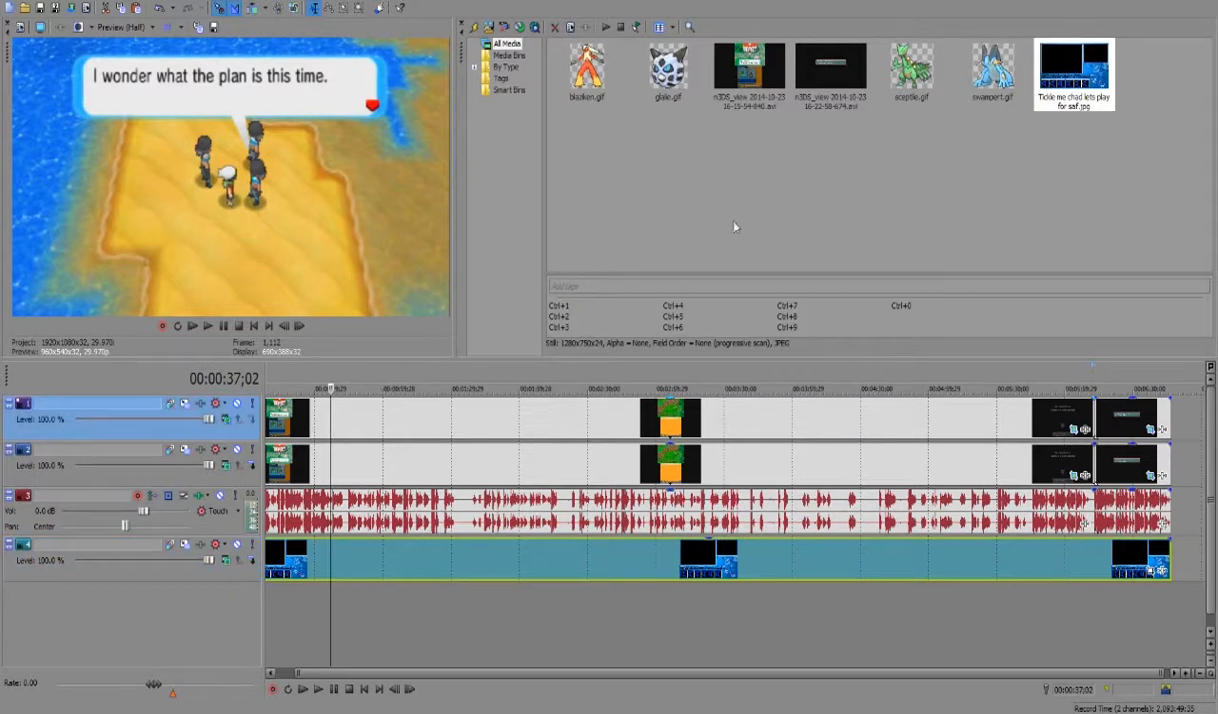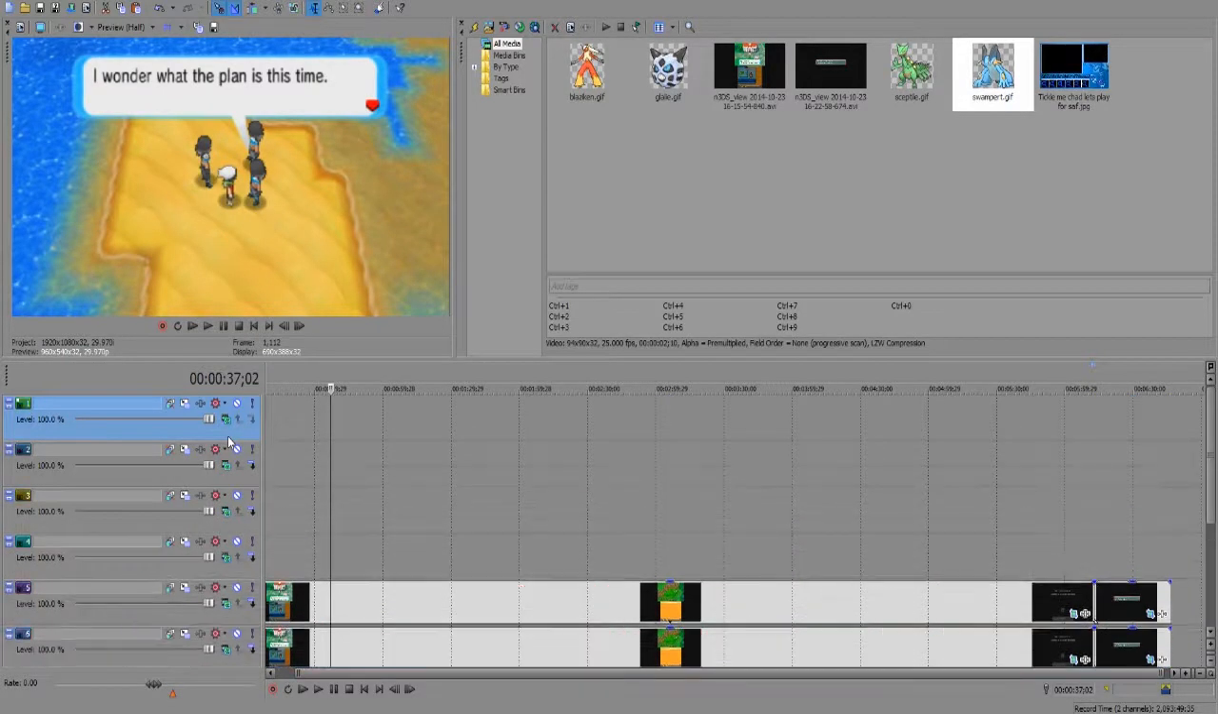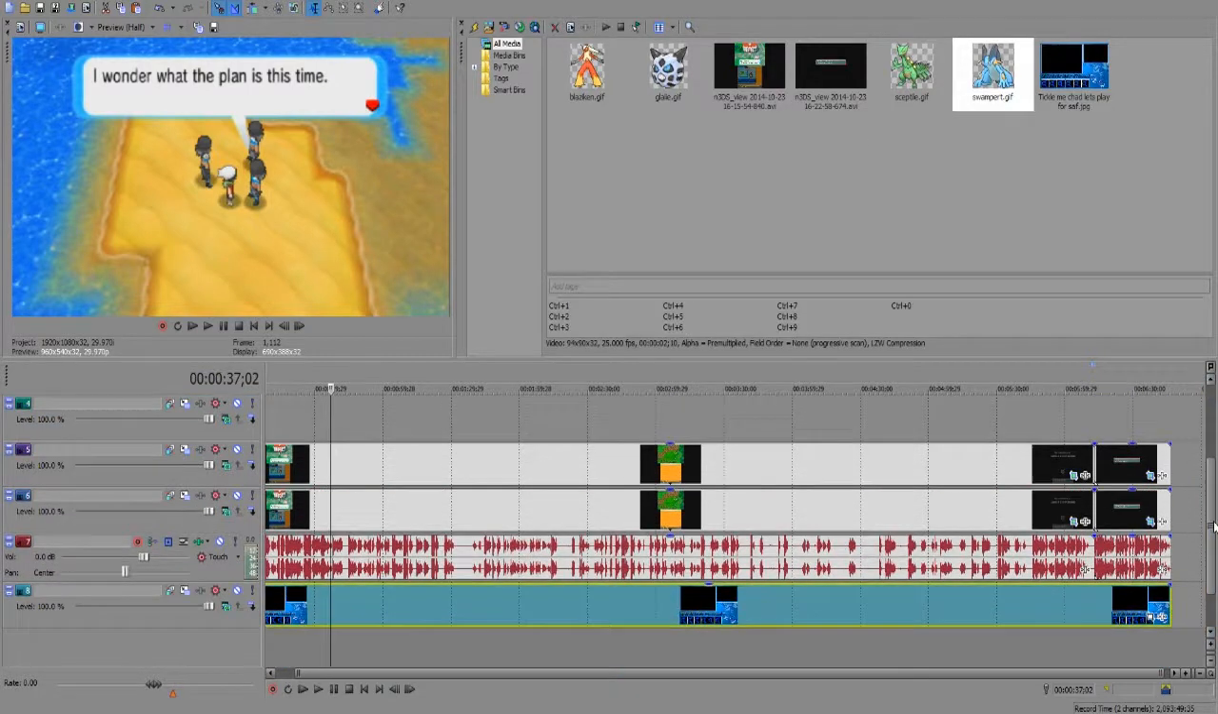And actually, let's go ahead and make 4 new video layers, because we have 4 GIFs here of the Pokemon. So let's go ahead and do that. So Control-Shift-Q, 1, 2, 3, 4. There we go. We have 4 different video layers for the Pokemon. But we'll get to that in a moment.